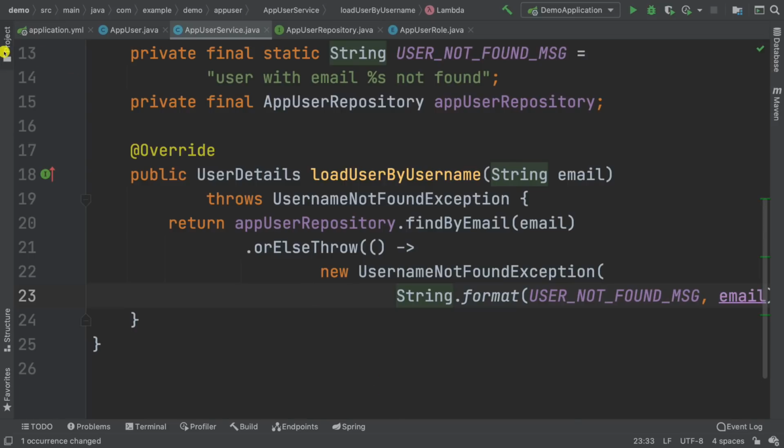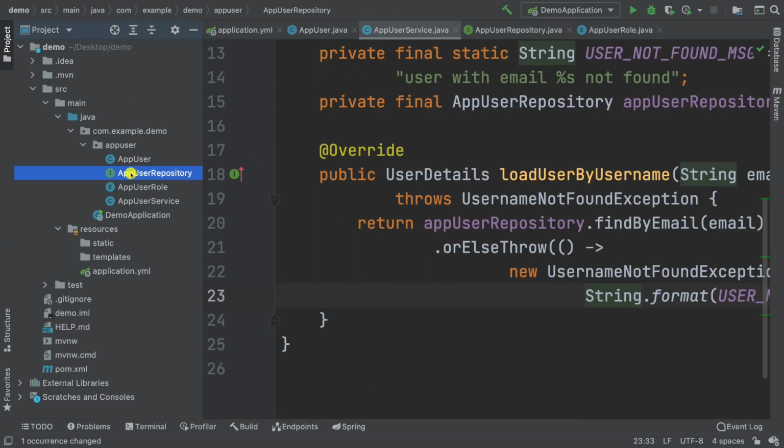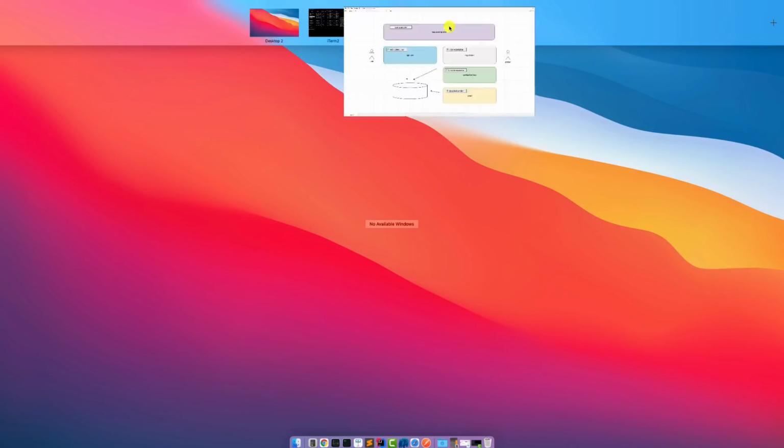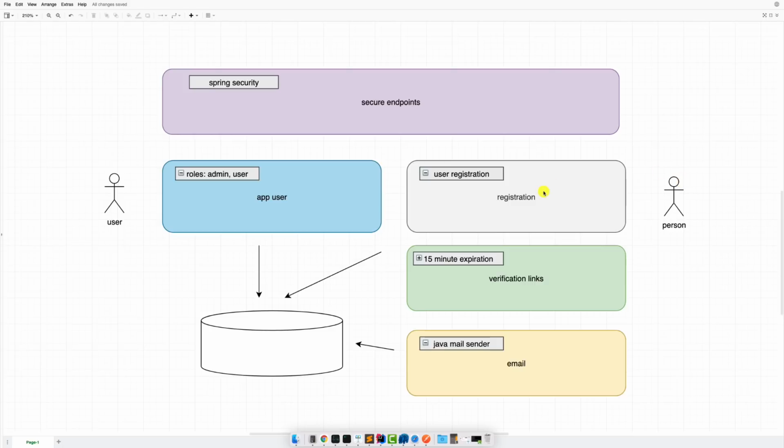So now we have the app user, we have the repository, and then we have the role, and also we have the service in here. Now what we're going to do is change the order of this. So just like that, I don't need that in there. So we have this app user, and then we're going to build upon things. Here we have the user registration. So let's start from here and then build the sign up and then verify the email as we go.